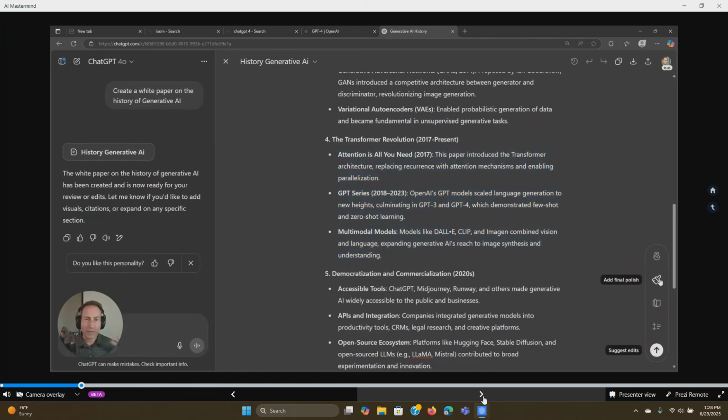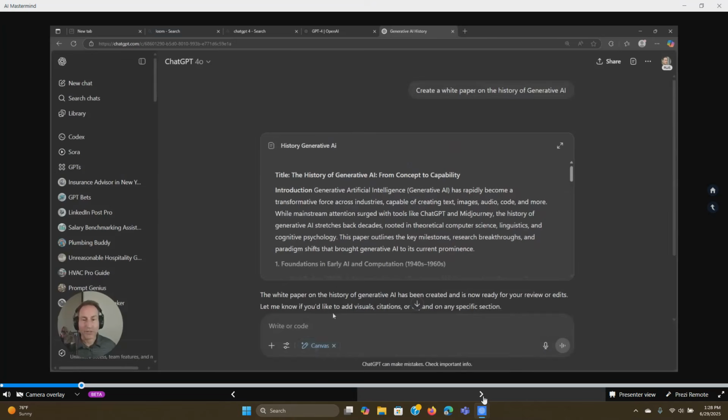I can add a final polish if I want to just, when I'm done, have it just review the whole thing, make it more aesthetically pleasing, and let it flow a little bit better. And then I can also add emojis if I want to. In the PDF, I have a link to a video where I show the step-by-step in far more detail. And that is the canvas function. And when you want to turn that off, all you have to do is click again, and you're back into standard ChatGPT.